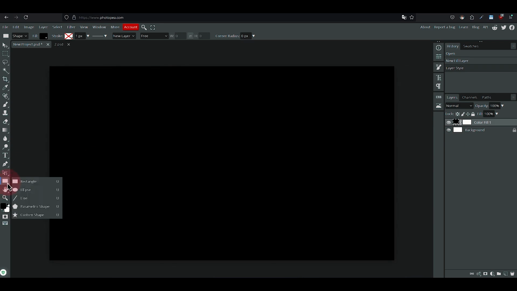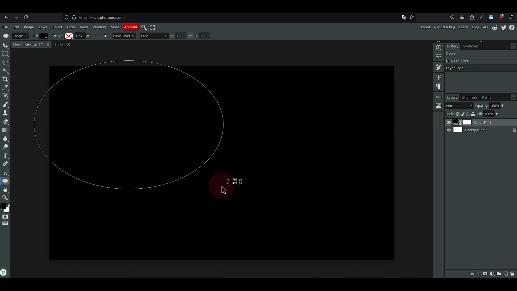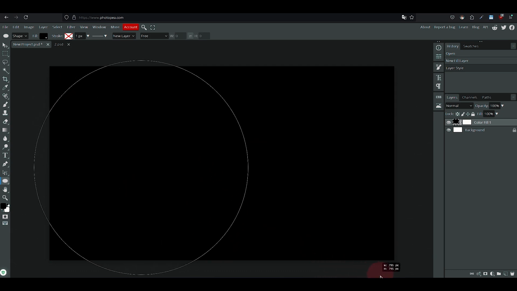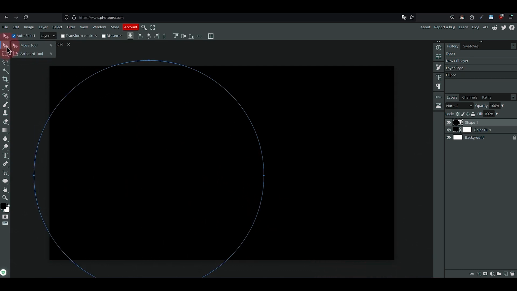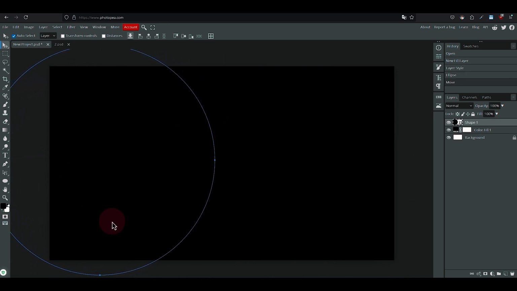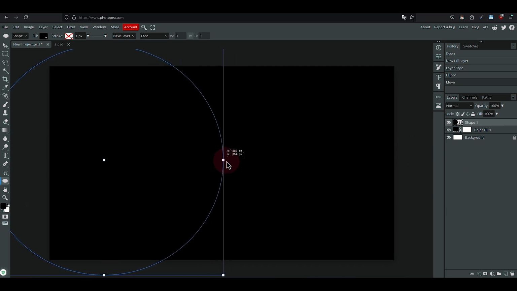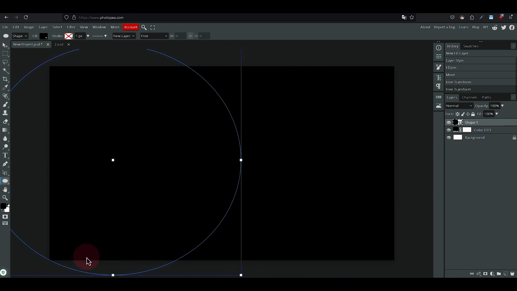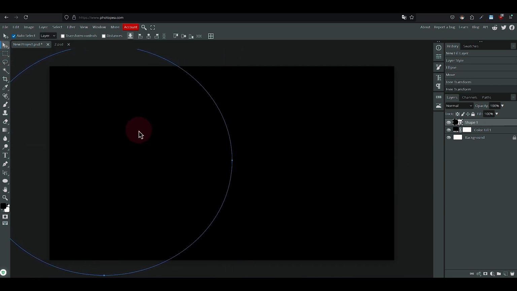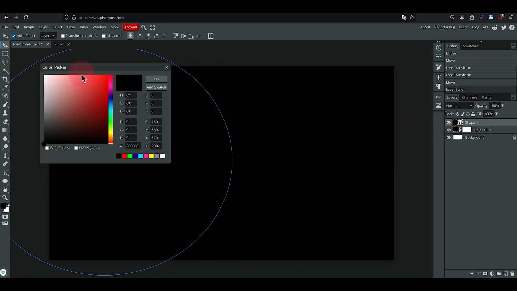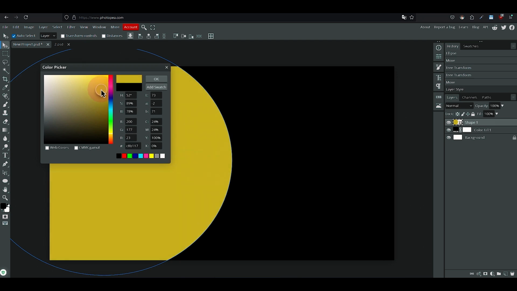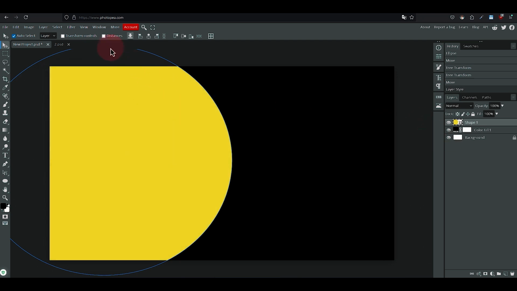Select the ellipse tool to draw a circle like this on the left of the design. Hold Shift to keep it as a perfect circle, and use the Move tool to adjust the position. To edit the scale, you can select the tool again. You can control the color by double-clicking on the layer. I'll use yellow. To hide the scale control lines, just click on another layer.